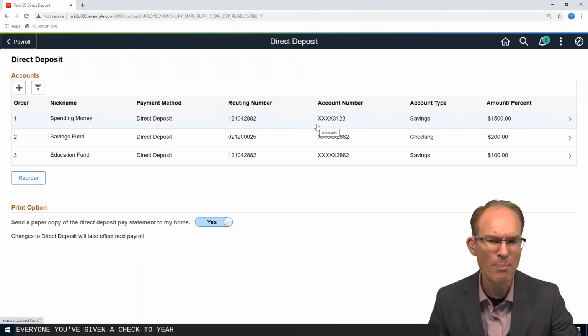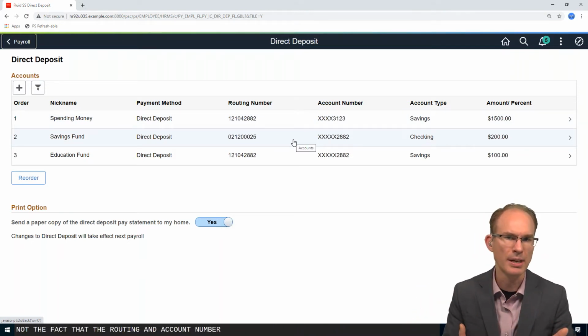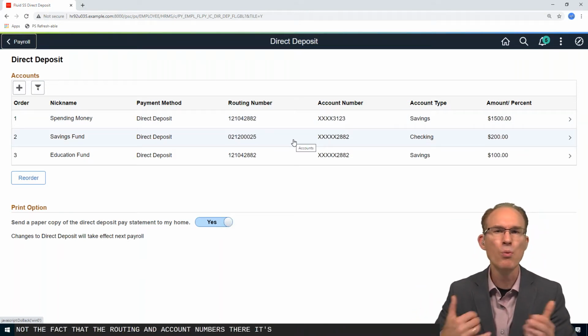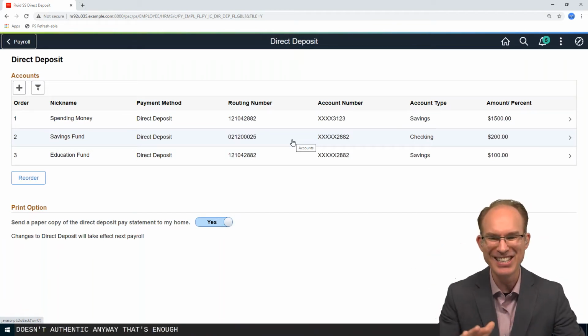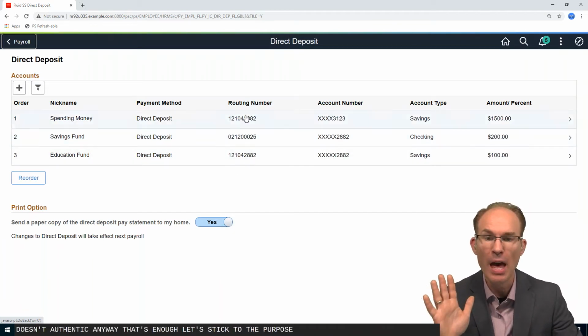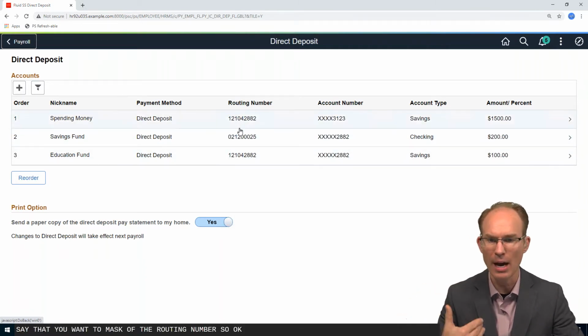Yeah, I think what makes this information so challenging today is not the fact that the routing and account number is there. It's the way electronic banking works and doesn't authenticate. Anyway, that's another story. Let's stick to the purpose here. Let's say that you want to mask the routing number. So, okay, how would you do that?